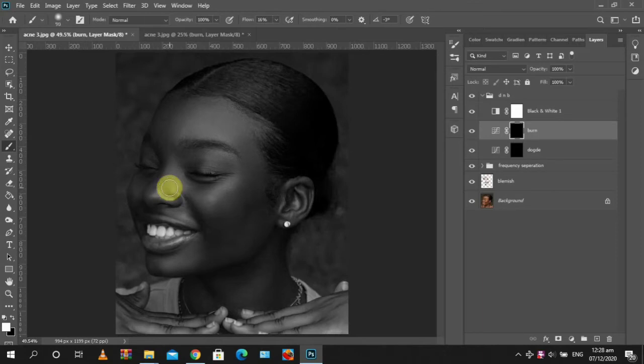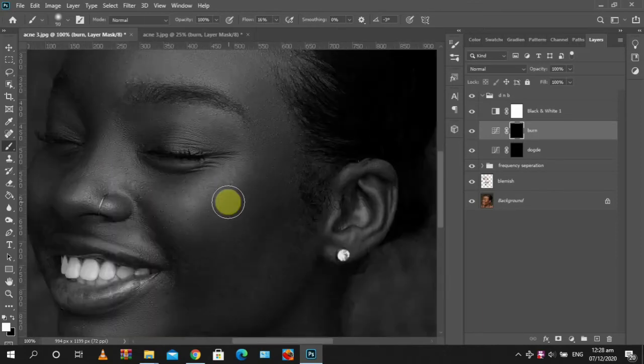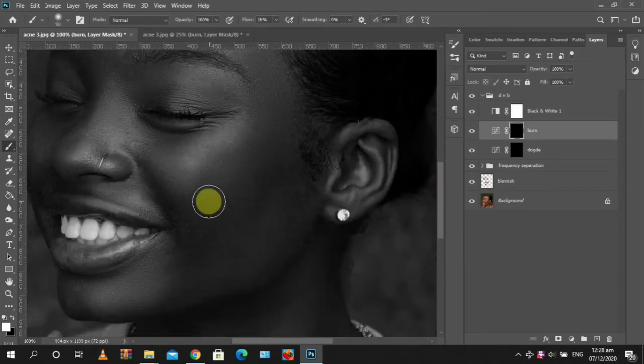Then we zoom in a little and start painting where there is black, somewhere here. We paint black. But I think it's too much also. We paint black here. Make it a little darker. So that's it.